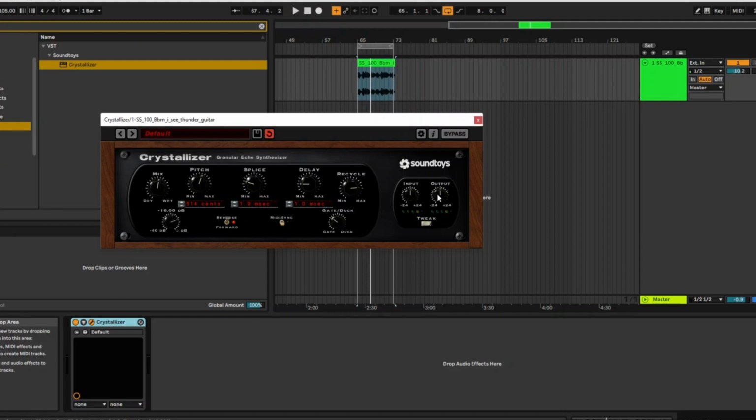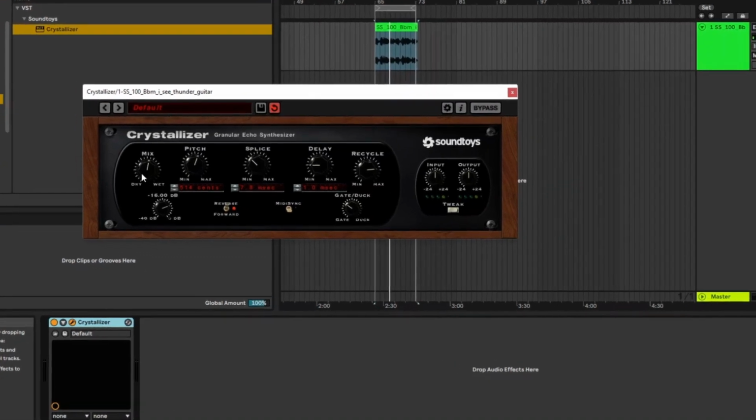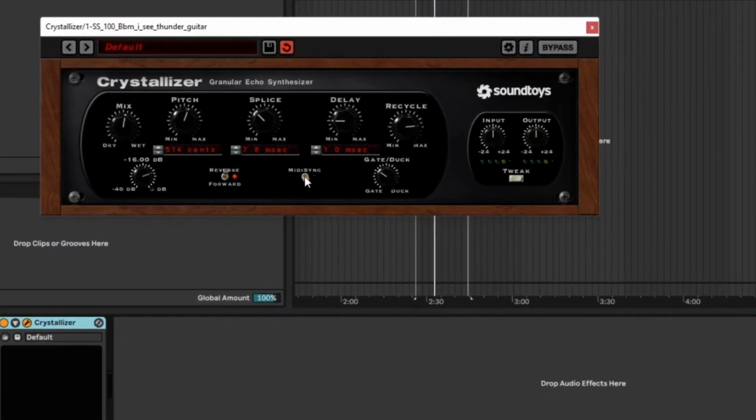So the other thing that we might want to just quickly look at is you just click on the titles here, and you can actually see the values, which are pretty cool. Not sure how many people know that, but that's a feature of all the Soundtoys effects.